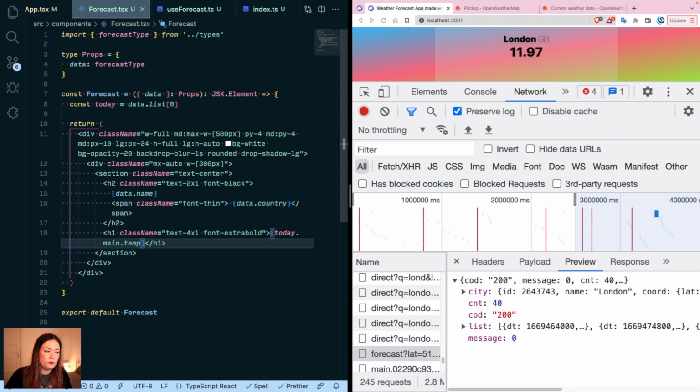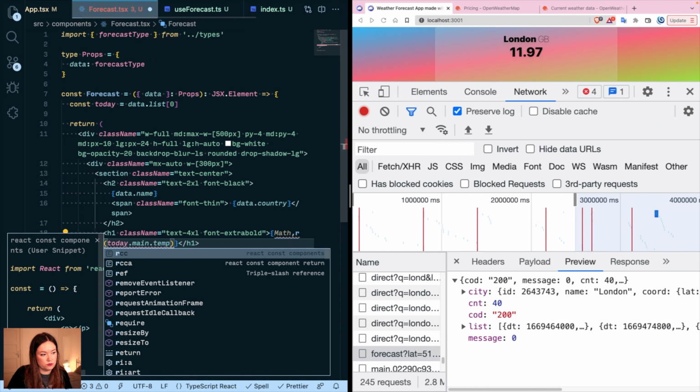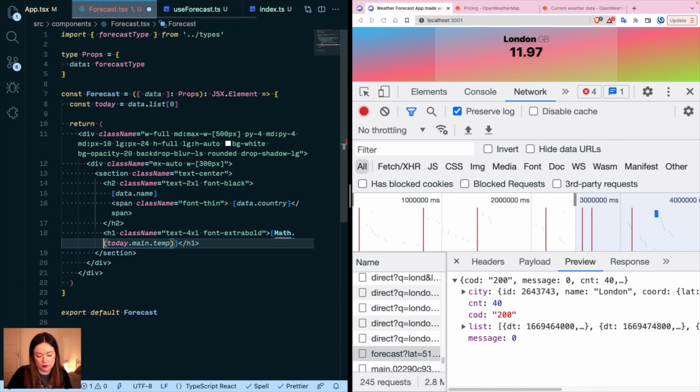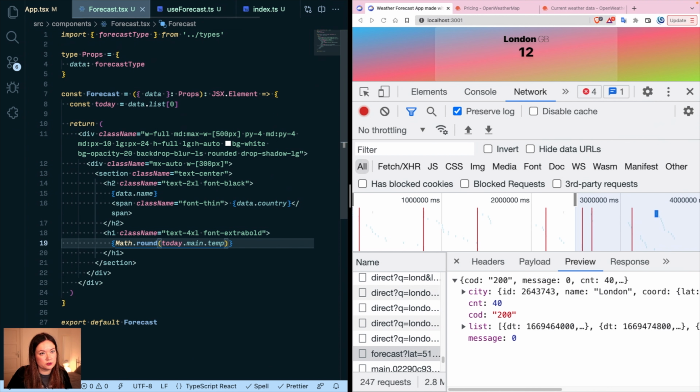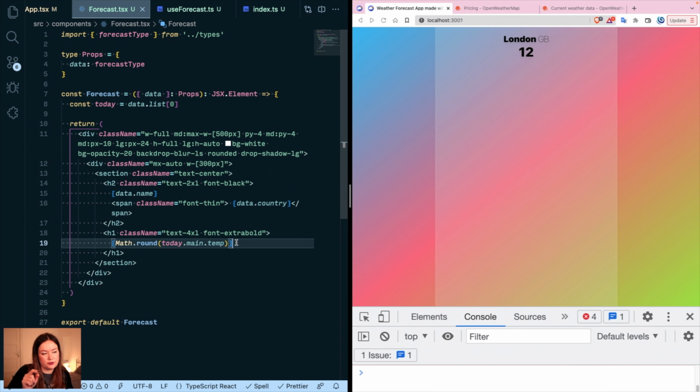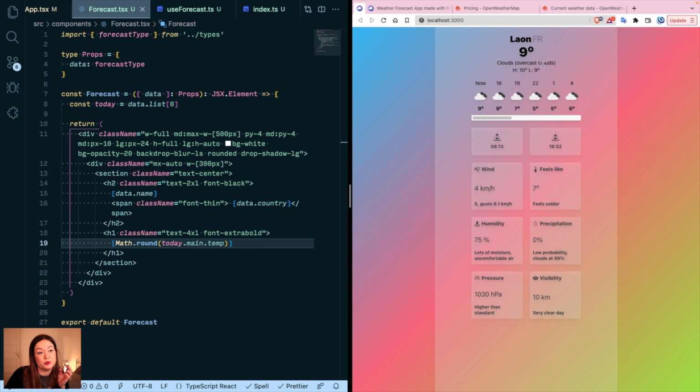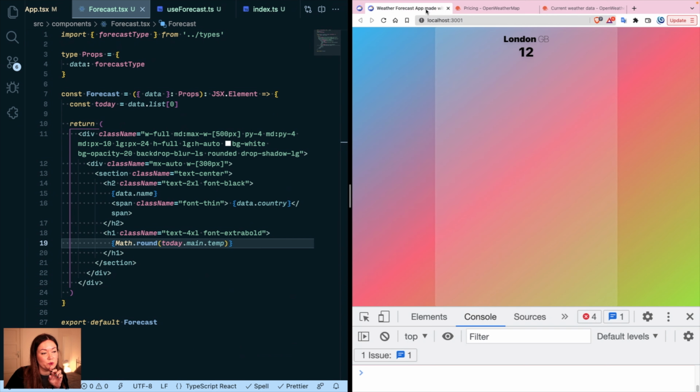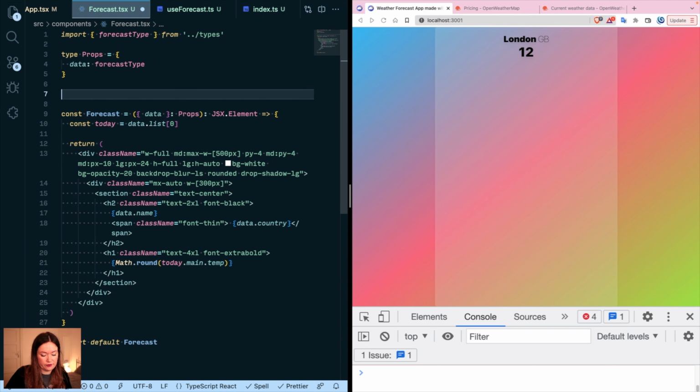Right. Now we want to round it up, right? Because who cares about 97? Math.round. It's going to be 12 degrees, right? Because that's what most likely it's going to look like. And I want to add a little degree. And since you can see here that we're going to have a lot of places where we're adding the degree, we will create a tiny component. You can create it in the same file.